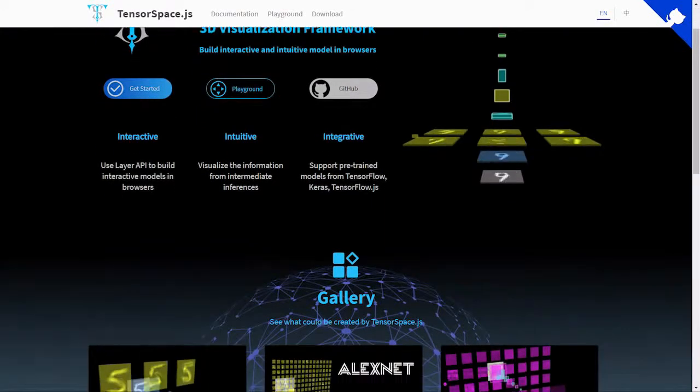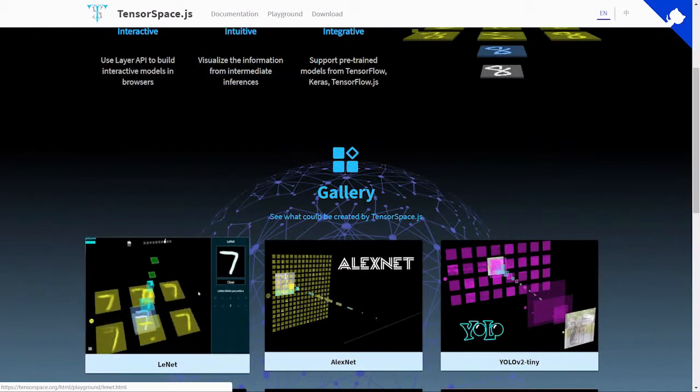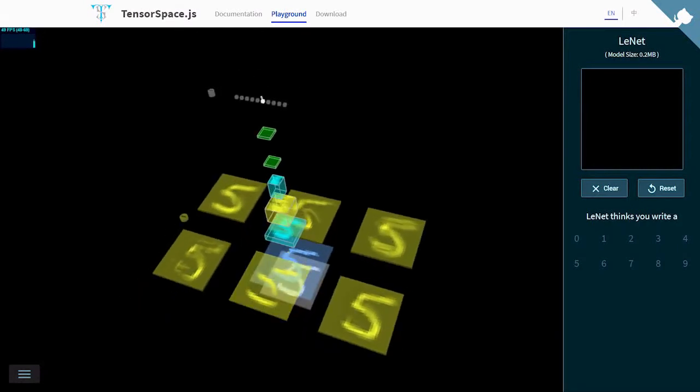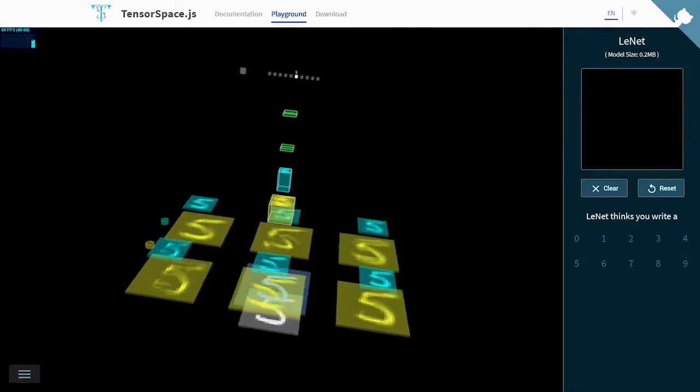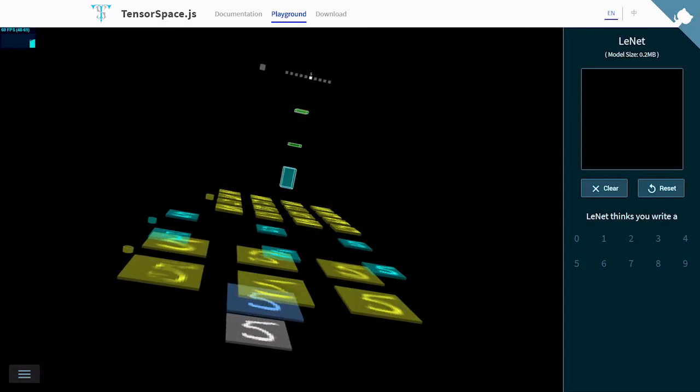The very next point in my list is a project, TensorSpace. TensorSpace is a neural network 3D visualization framework that provides layer APIs to build deep learning layers, load pre-trained models, and generate a 3D visualization in the browser.